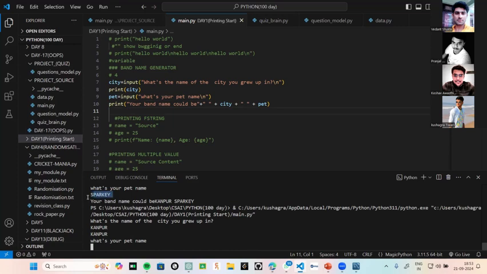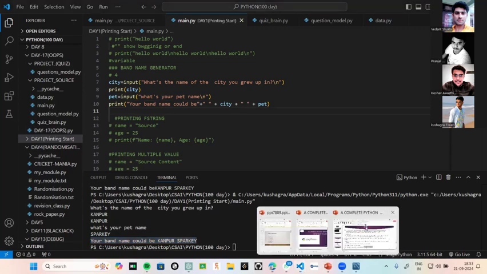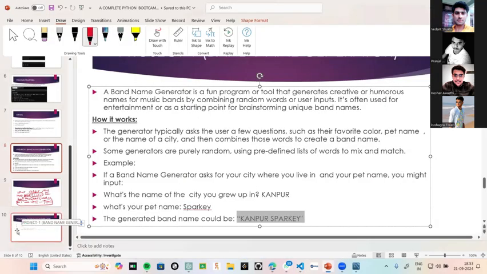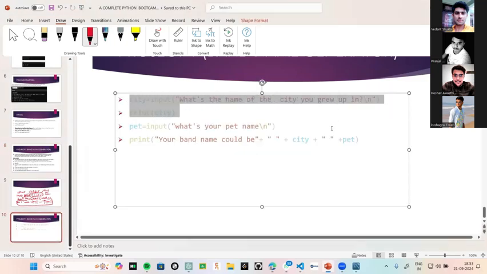What's your pet name? Sparky. And this, your band name would be Kanpur Sparky. So thank you guys, I'm done for today. Here is the written code: city, print, pet. So thank you so much. I have done with my slide.